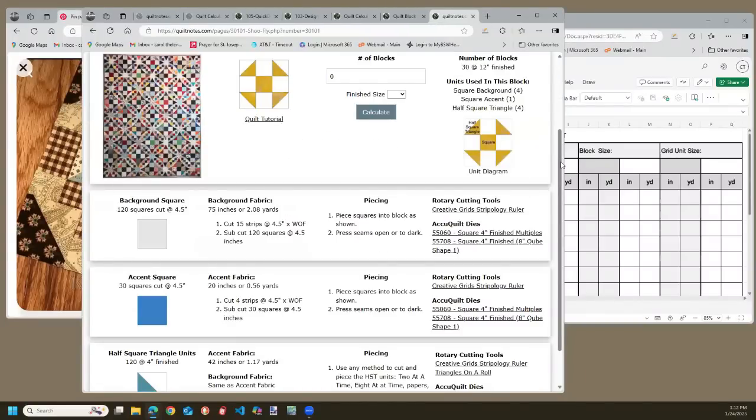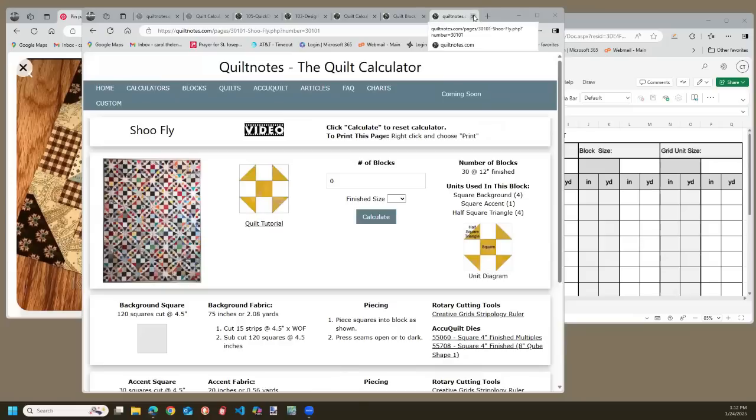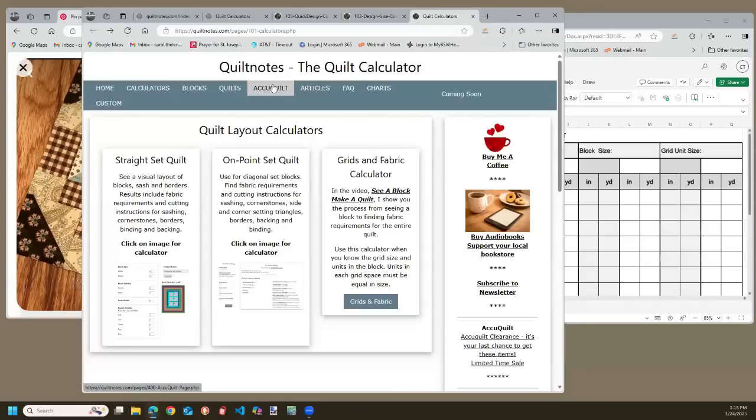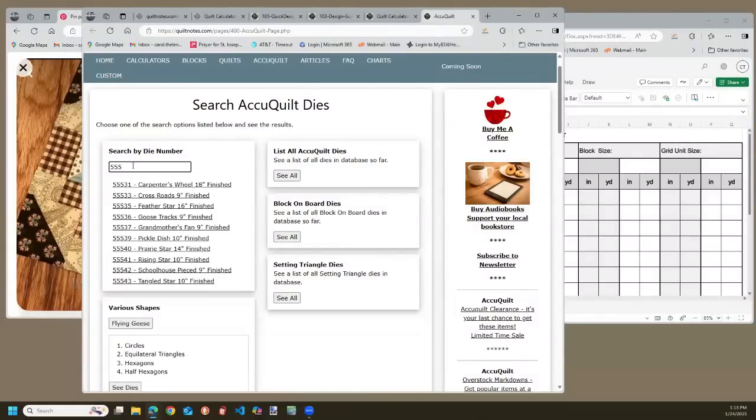And then on the rest of them, you have all the other pieces. This is the background square, the accent square, half square triangle units. So you have everything. Close out this. But here's what you're going to be really interested in, AccuQuilt. There are a lot of different ways you can search. Right now, I think I have about 280 dies in the database, and I'm trying to add all of them. Here you can search by your die number. So I'm going to put 555, and you see all these show up.